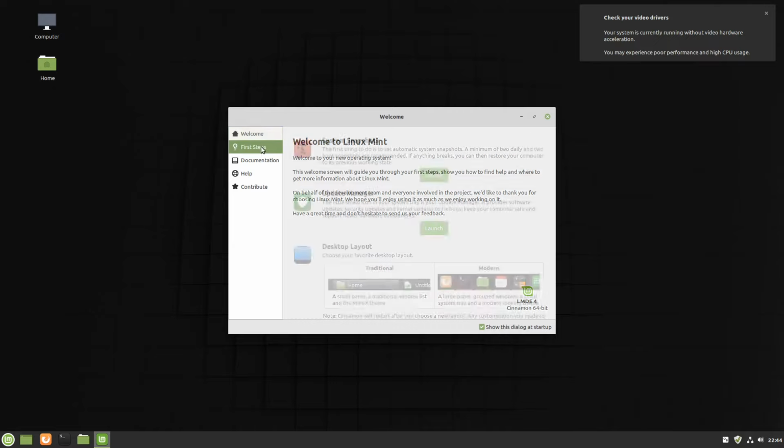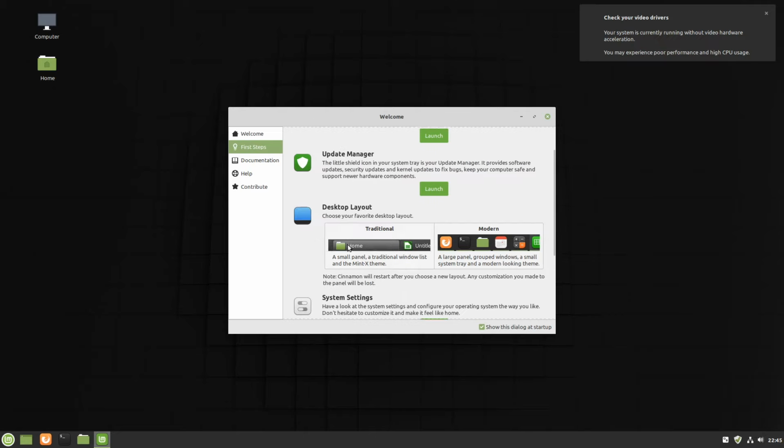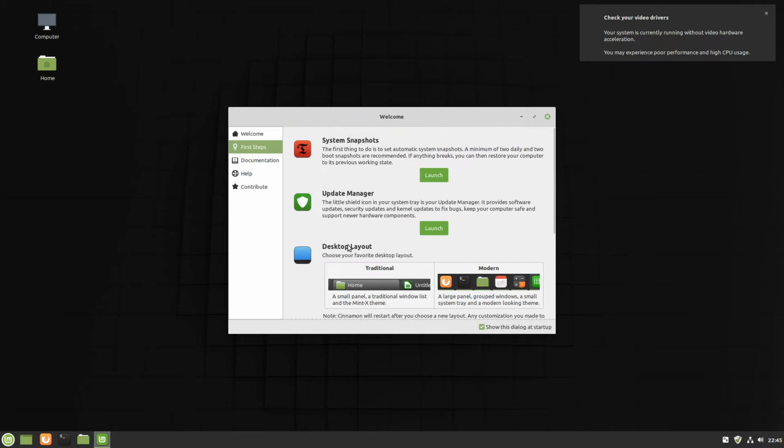So yeah, let's go to the first steps. What is it requiring us to do? This is actually a really nice system to show first time users what they need to do. System snapshot. The first thing to do is set automatic system snapshot. A minimum of 2 daily and 2 boot snapshots are recommended.